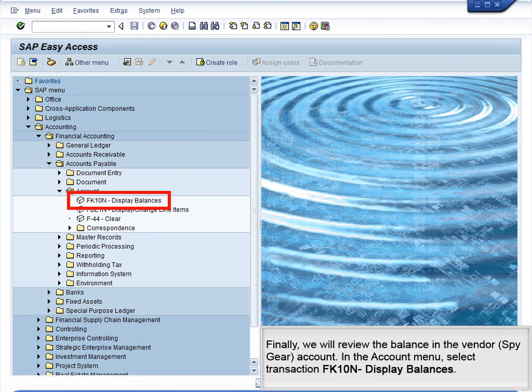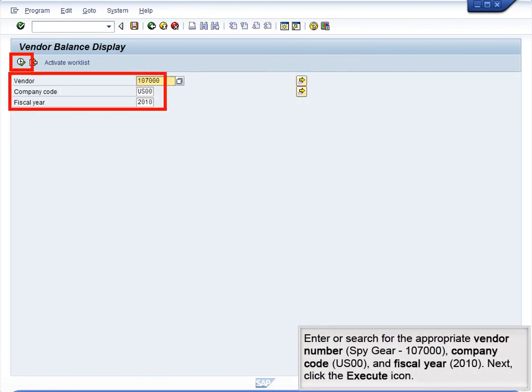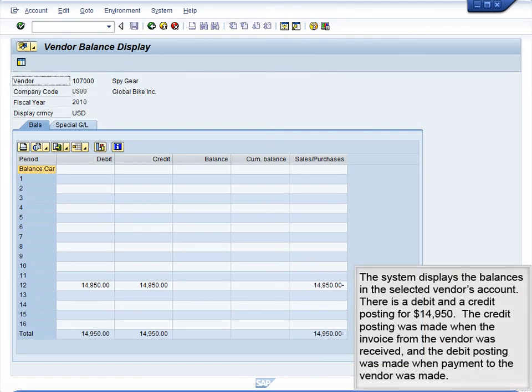Finally, we will review the balance in the vendor Spy Gear account. In the Account menu, select Transaction FK10N, Display Balances. Enter or search for the appropriate vendor number Spy Gear 107000, company code US00, and fiscal year 2010. Next, click the Execute icon. The system displays the balances in the selected vendor's account. There is a debit and a credit posting for $14,950. The credit posting was made when the invoice from the vendor was received, and the debit posting was made when payment to the vendor was made.